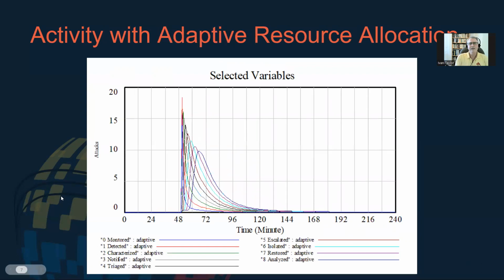And this shows the adaptive resource allocation, and it shows how the workflow can be compressed to the left and thereby recover more quickly. And in this case, the resources are not siloed. They are adaptive, and people and technology can be applied in a more adaptive way to recover more quickly.